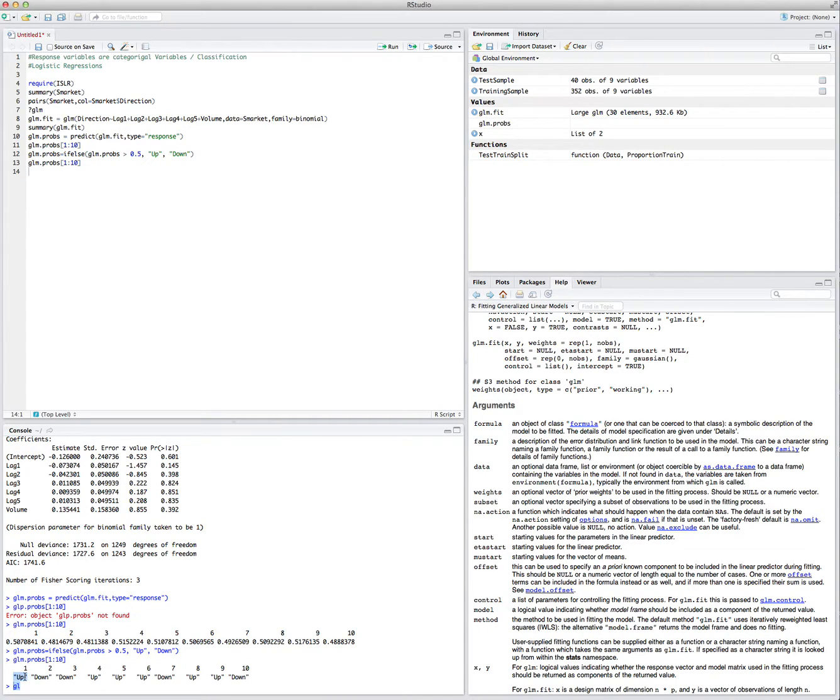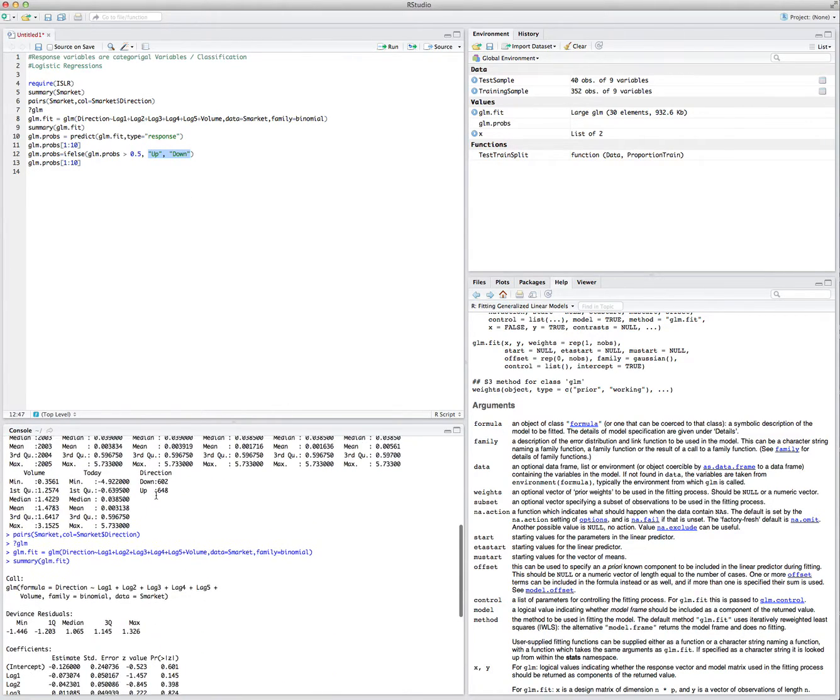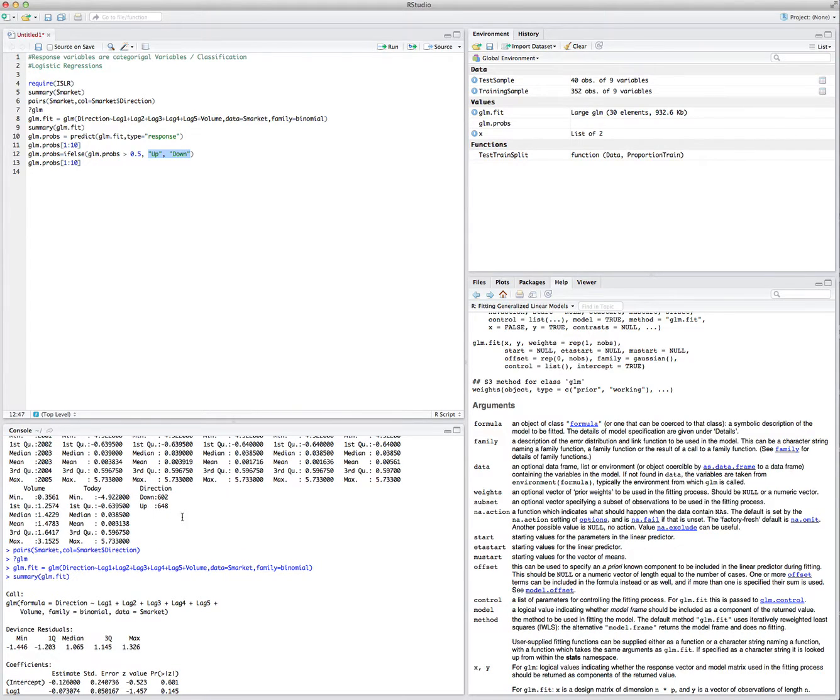It became up because it was more than 50%. Second observation had 48%. That's why it became down, and so on and so forth. So that's how we make sure the outcome we get from our predictions have the same format as the outcomes we had in our training. The training was down and up. That's why we changed it to down and up.